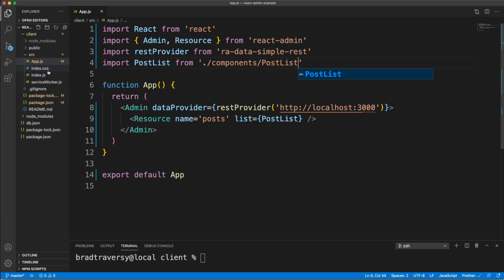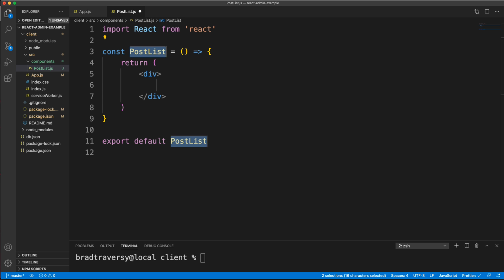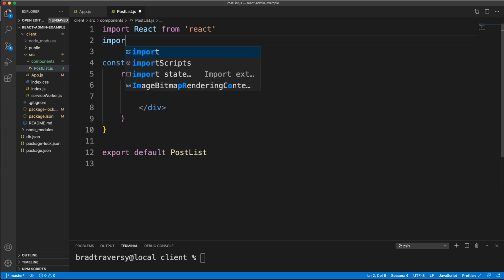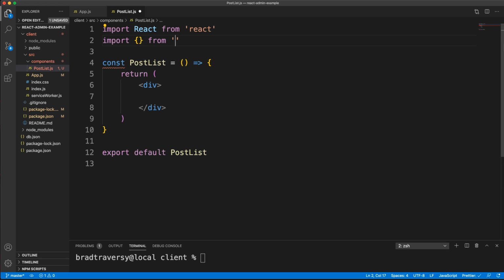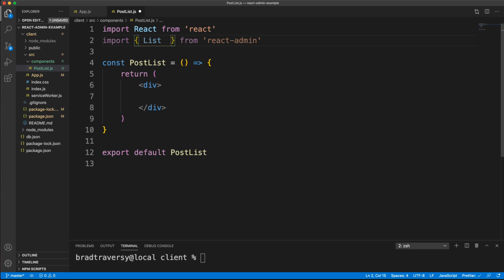All right, so we'll save that, and let's go to our source folder in the client and create a components folder. And inside components, we're going to create a PostList.js. Okay, and I'm going to just generate an arrow function component. Of course, you can use any style that you want. And then we're going to bring in a bunch of stuff from React admin. So first thing I want to bring in here is List, which is basically the wrapper for this component, and we want a Datagrid.